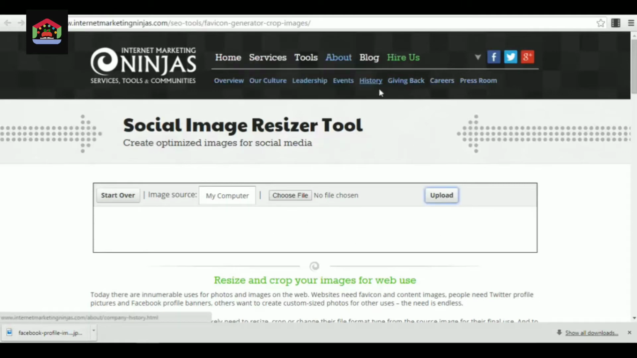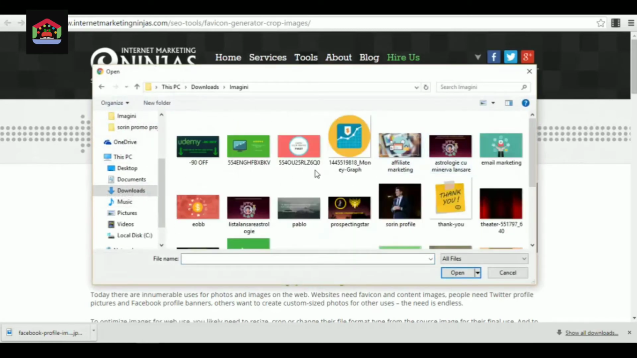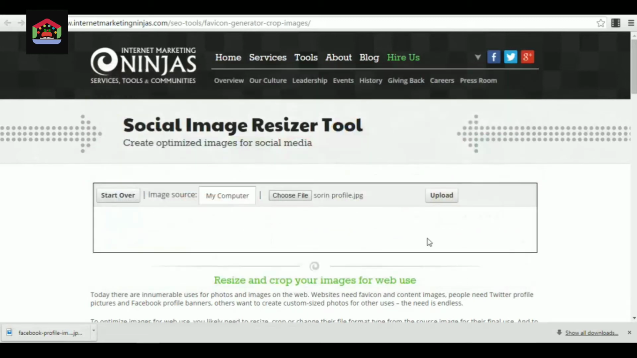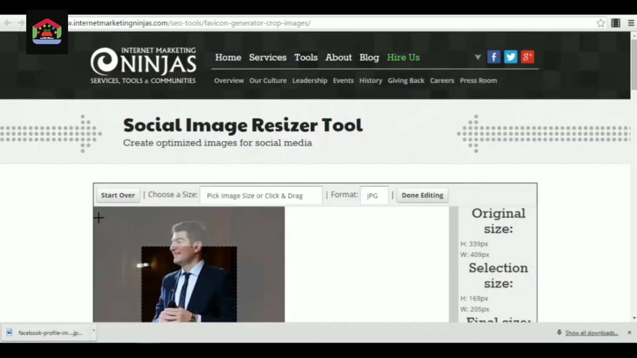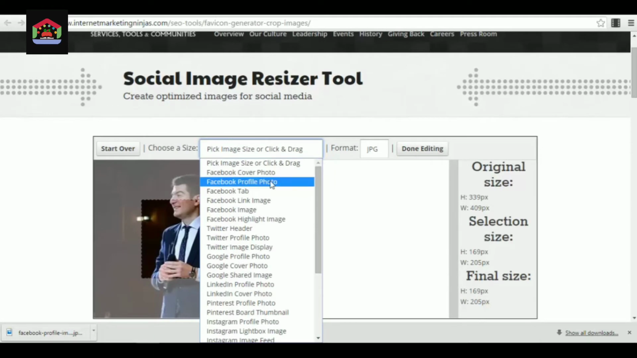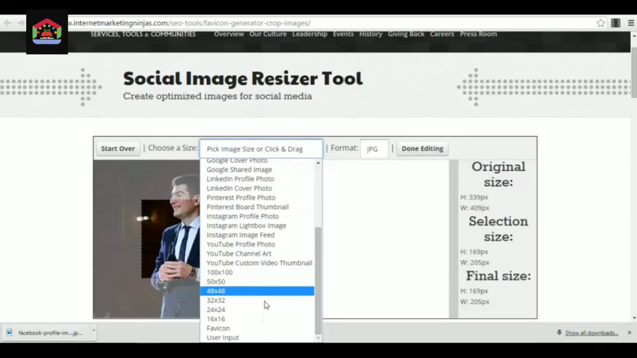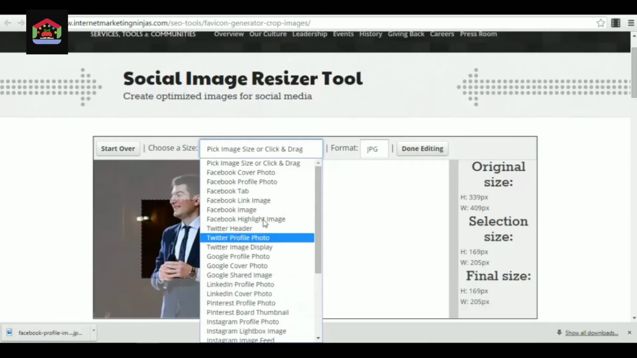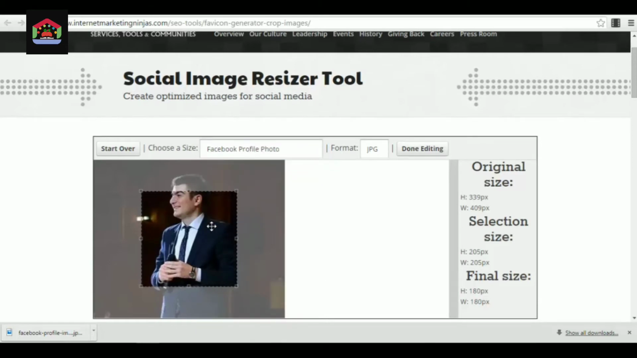You just click on the choose file button. For example, if you want to use it for a profile photo for Facebook, you just click on open, then on the upload section, and then you choose the size. For example, Facebook cover photo, profile photo, tab, link image, whatever you want. You have here all the most used image types. For example, we select the Facebook profile photo. This is the right selection.